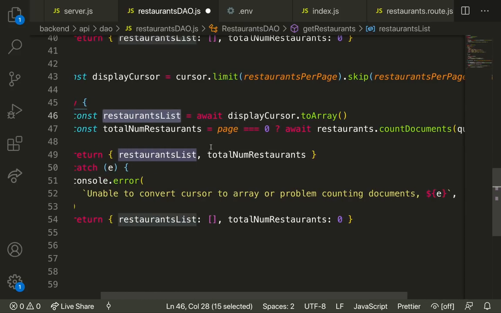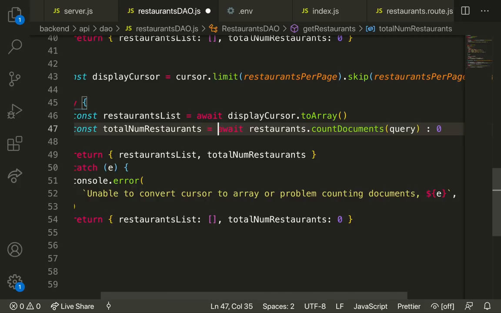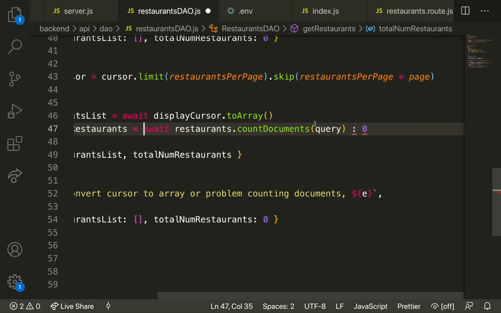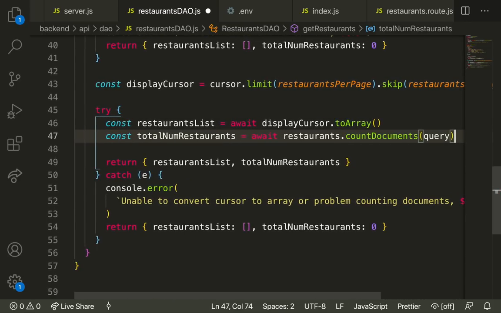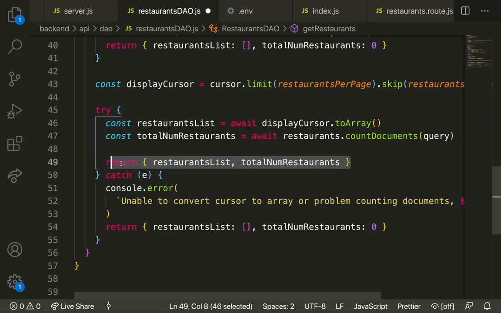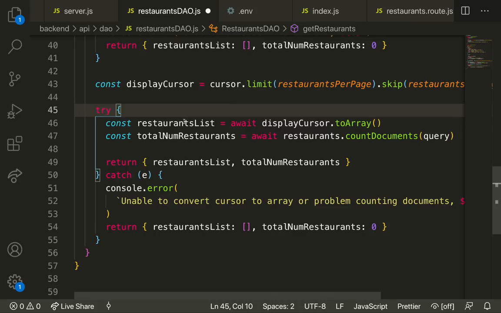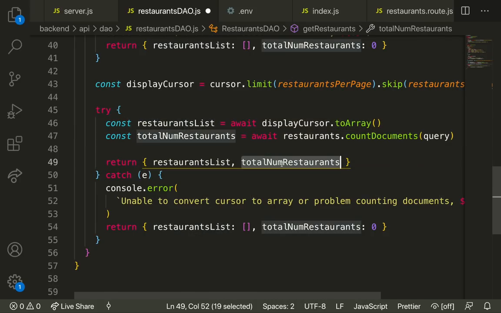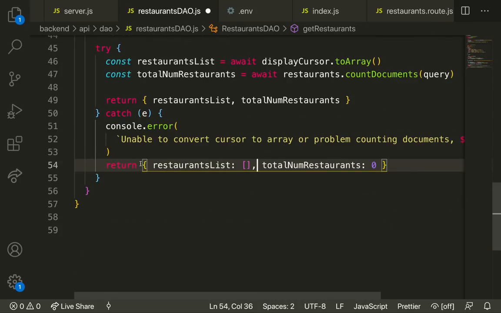And this can actually be changed here to get the total number of restaurants. We don't need all this here. So to get the total number of restaurants, we're just going to count the documents in the query. And then we can return the restaurants list and the total number of restaurants. Or if there's an error, we just return this.